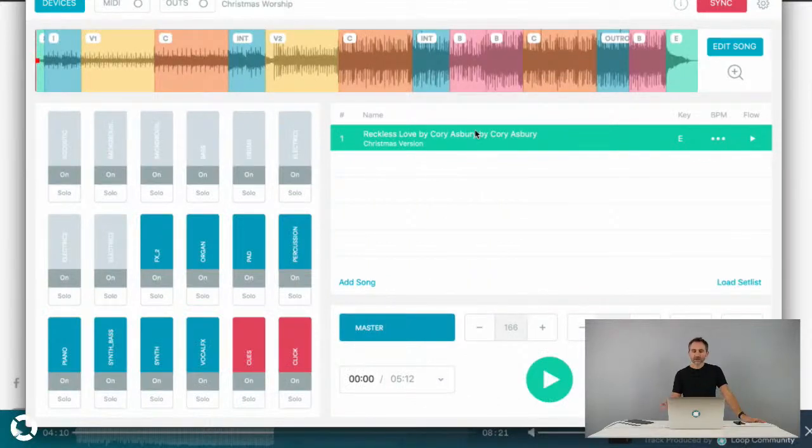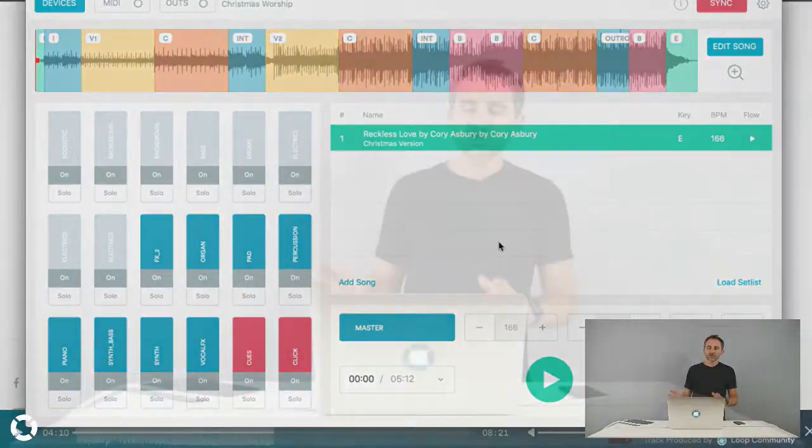Notice that all of my changes came with it. So it got rid of the intro. It got rid of that extra bridge. It put the bridge at the end of the song. It changed the volume of my tracks and put the song in the key of E. All that to say, every change I made to that arrangement saved to the cloud, and now I can use that in any set list forever.